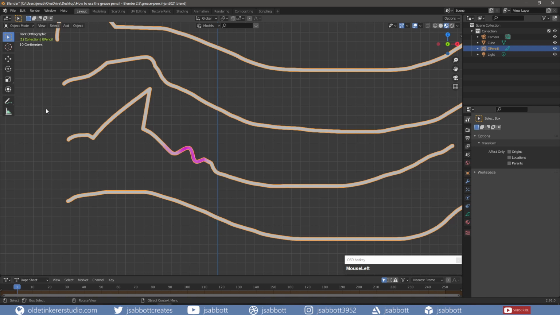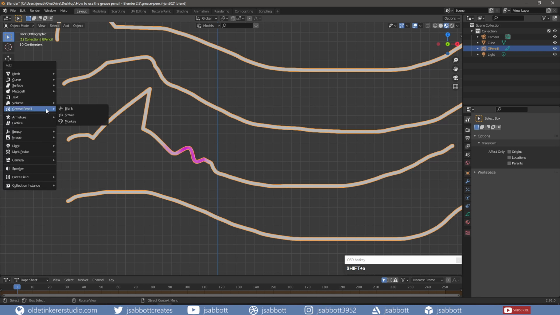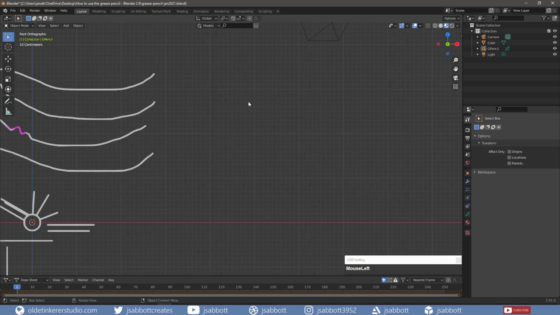Object mode comes with 3 primitives: blank, stroke, and monkey, all of which can be accessed using the shortcut Shift-A. One of the best things about Blender's grease pencil is that you can convert your sketches to actual geometry. Objects can be converted to paths, Bezier curves, or polygon curves.